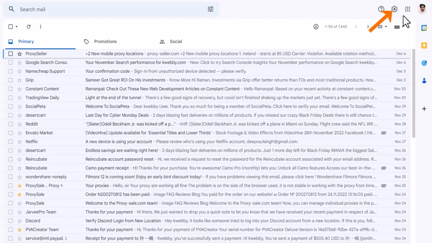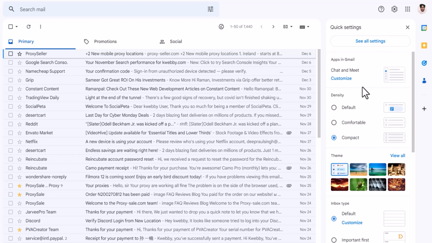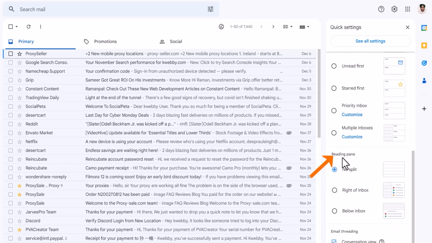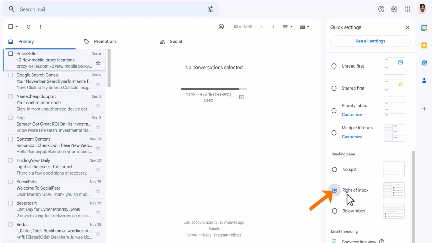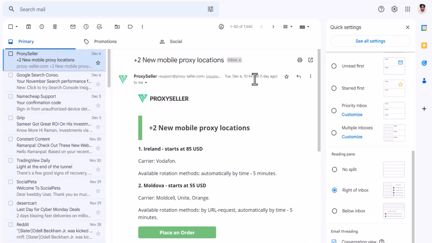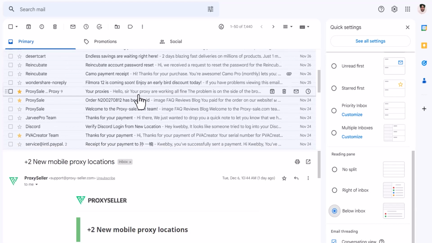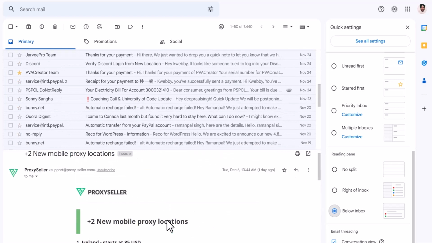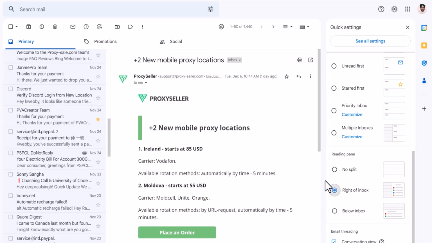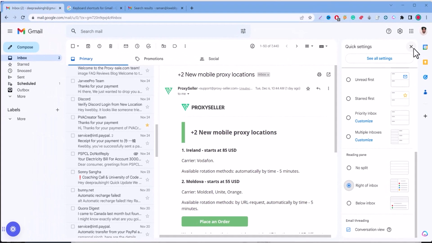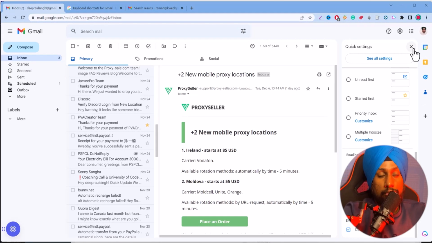Just go to the settings page, and here you will have the quick settings, and in the quick settings you have a reading pane. Just click on the right of the inbox. So whenever you open an email, it will be displayed on the right of the inbox, and you can also select below the inbox, and if you click any email, the content will show there. I prefer the right of the inbox, as that is beneficial and easily readable when you are on a bigger screen. If you are reading on your mobile, then it will be the default.